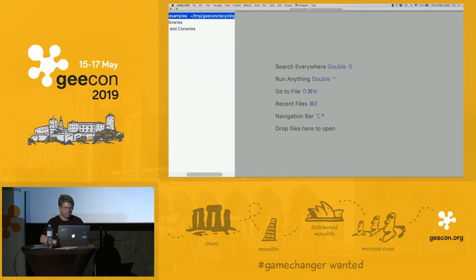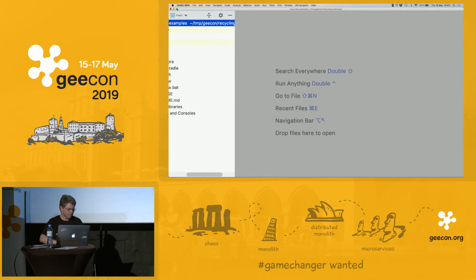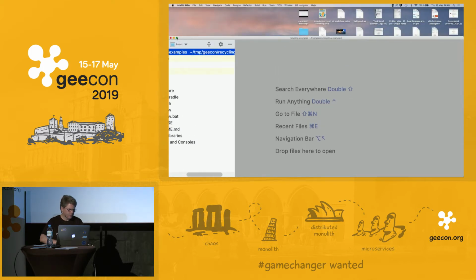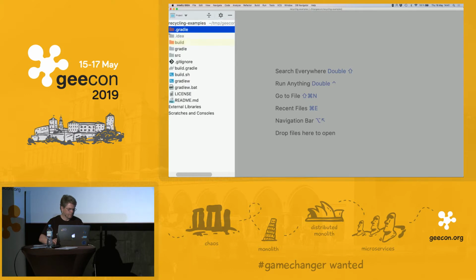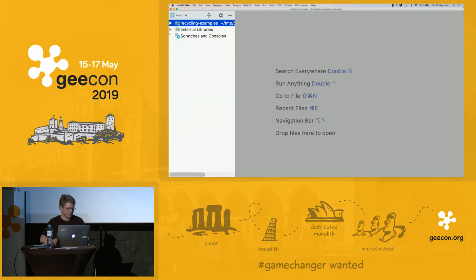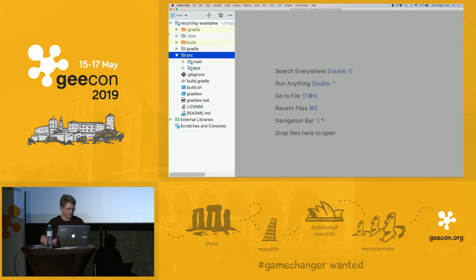Oops. I didn't expect that we shouldn't be able to see the file tree. Okay. So here we go.